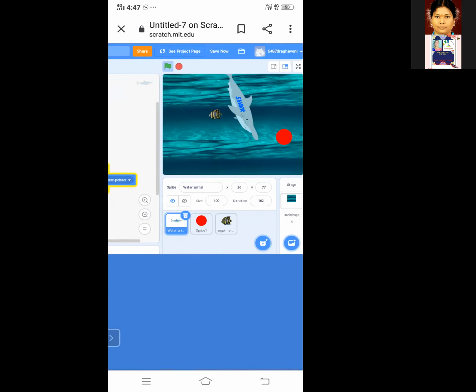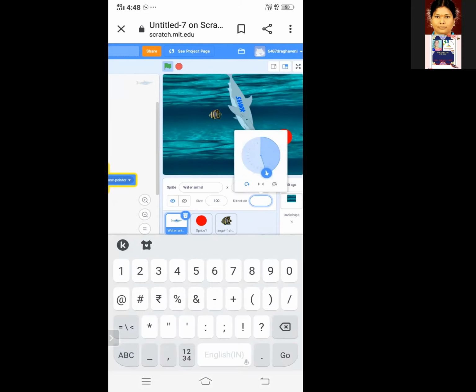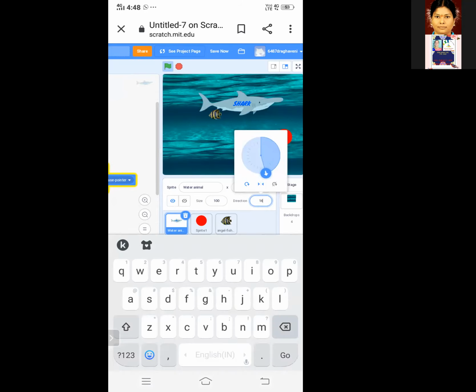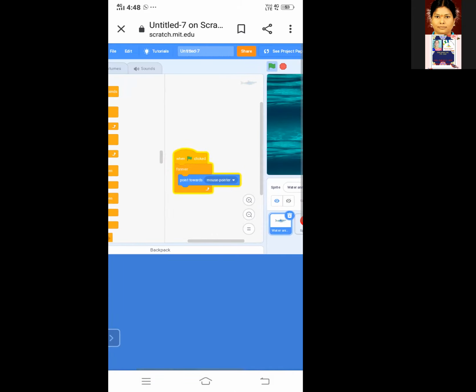If I'm pointing here, I'm pointing here. If you point somewhere, it will move there. So the movement is like this. I want to give the same position, 90. Yes, it will be 90 position.